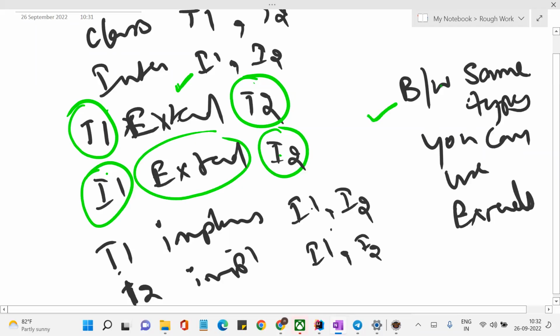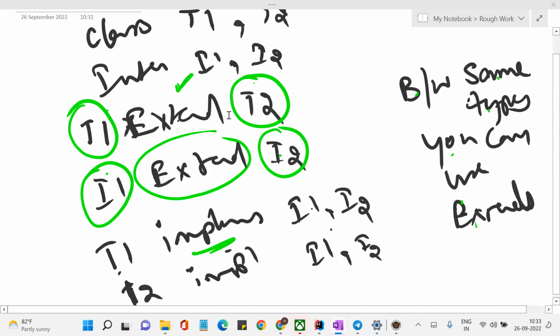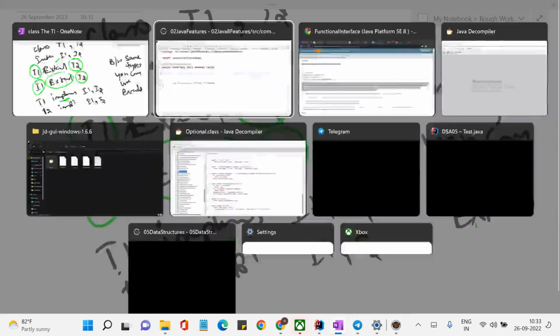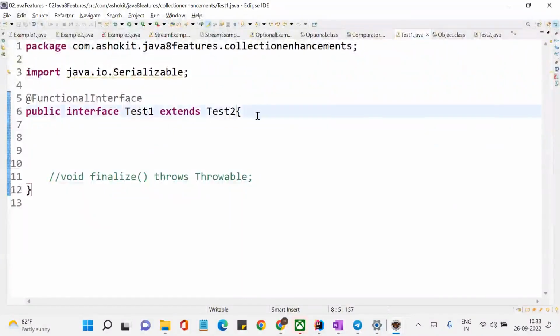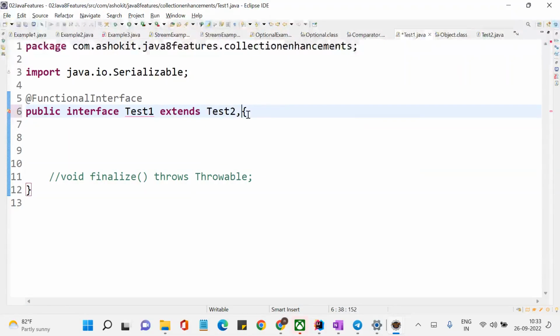That is the reason here: between the same types, you can use the extends keyword. If it is different, you can go for implements. The extends keyword does not allow more than one argument, but implements will allow. Hope you understand. One class can extend only another class, and one interface can extend only one. Whenever you are using extends, you cannot use more than one. Look at here, test is also an interface. Am I allowing it? This extends keyword will allow only one, whether it's a class or interface doesn't matter. But implements you can do.